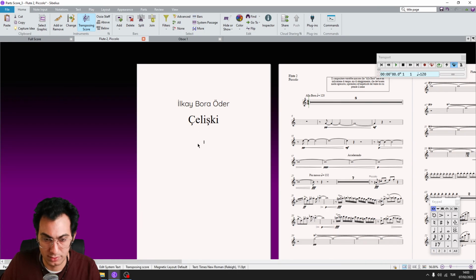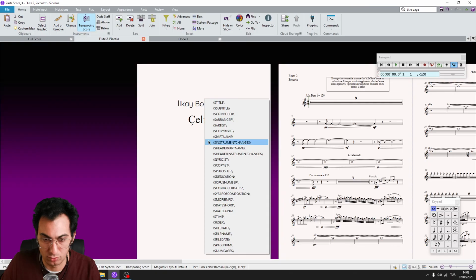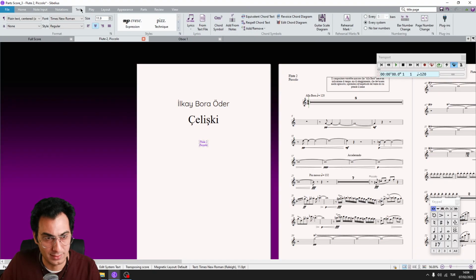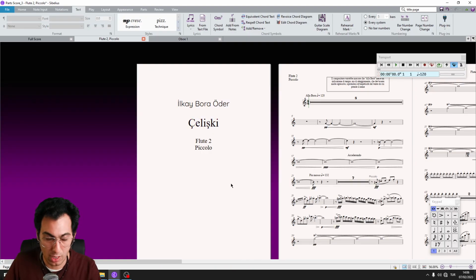And while the cursor is blinking, click with the right button of your mouse and choose part name wildcard from the wildcard menu. And as you see, we have our part name automatically inserted. I'm going to format it by going to text and I want to change its size, and voila.